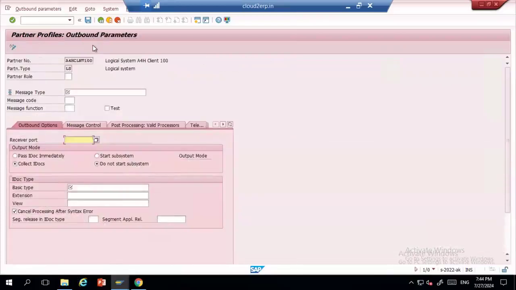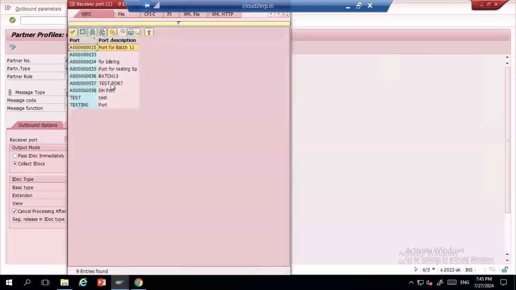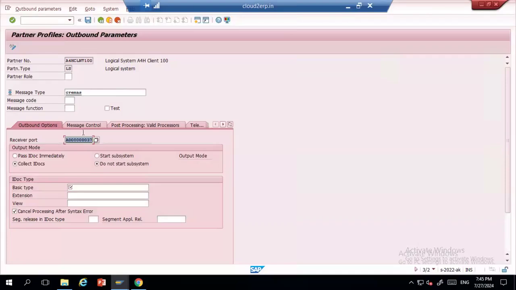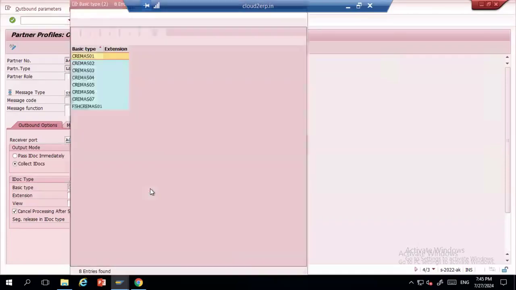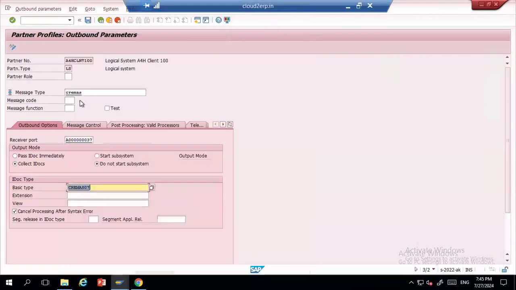So here, this is sender. Put what type of message you are going to send. Okay, then who is the receiver port? Whatever port you create for the receiver, you will have a port created. I just showed how to create a port. That will be done by Basis. You can get the port number from him and put it here. Then put the basic type, saying what is the latest message type. So it's 07. I'll use this. Go to the message control.